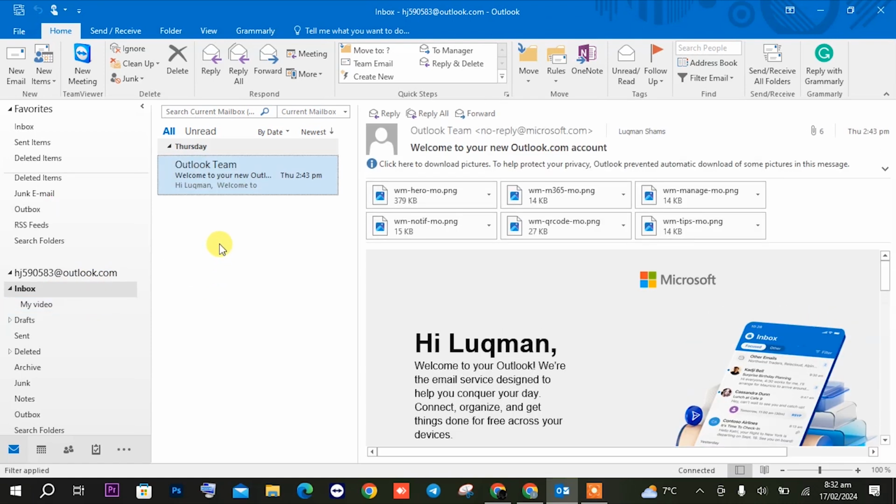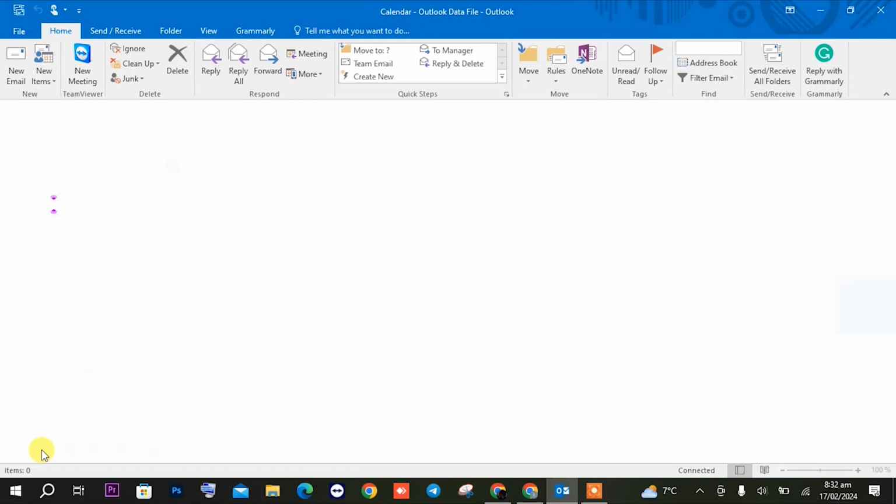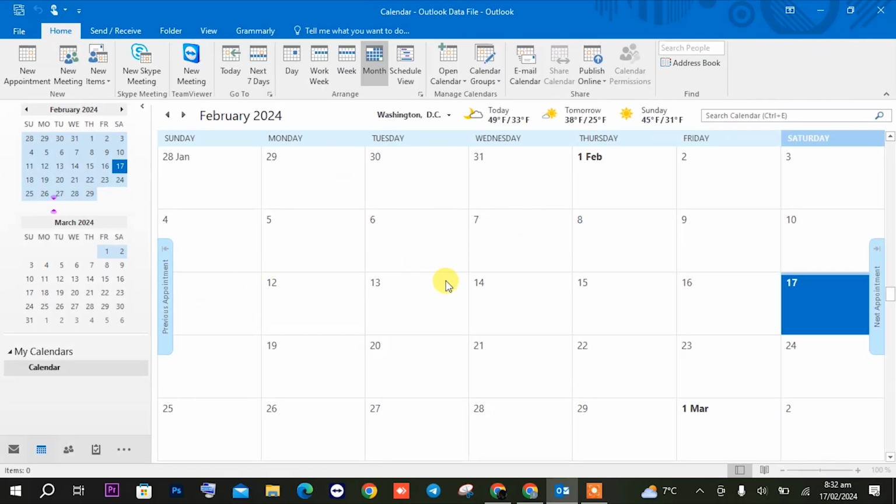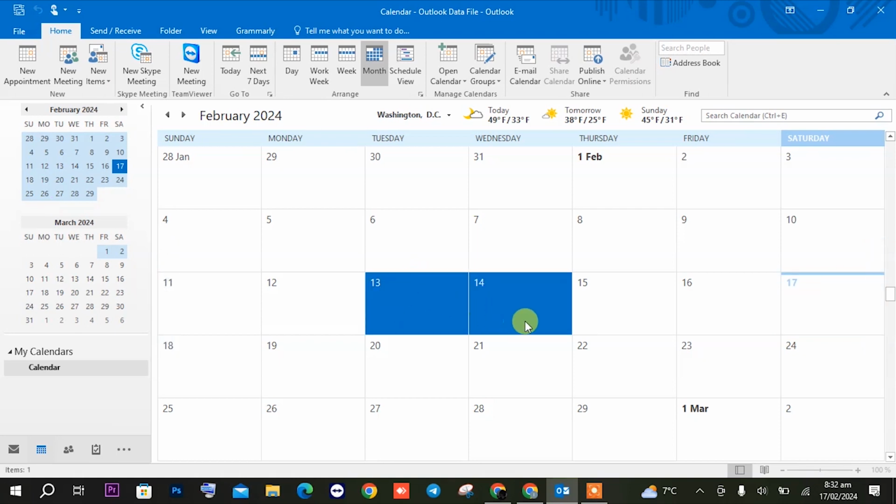Now I will show you about the calendars bar. And in the calendars, you can schedule any task you want to do, but it won't be done in that app. It will be done in the web browser. So I will show you how to do that.